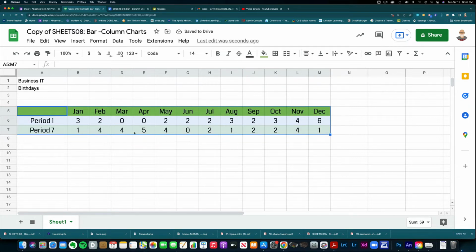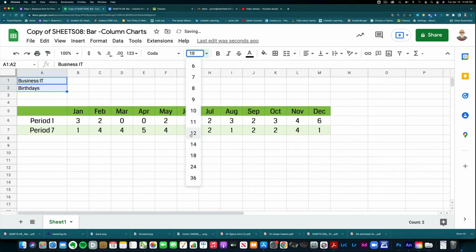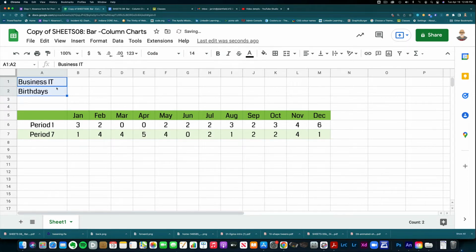But I do want you to format it some. It needs to look different than it did when you opened it up. Don't leave it all just the default stuff. All right, change it up. I'm even going to change at least the font and the size of those little labels up there to match the rest of the sheet. All right, so there we go.